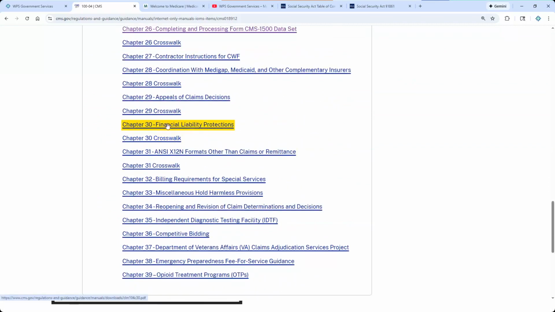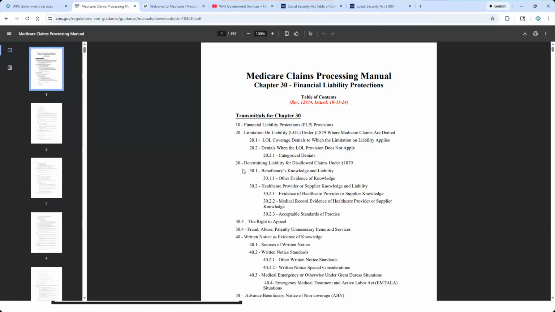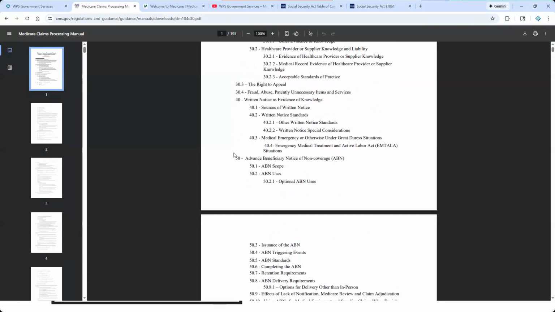Here's the Financial Liability Protections area, and you can read through this. If you're like, "I don't really know any of this, what's my written notice of evidence? I don't know what the ABN is, and I'm not really sure," well, look at what Section 50 is all about: when to use it, when to not use it, all of that.